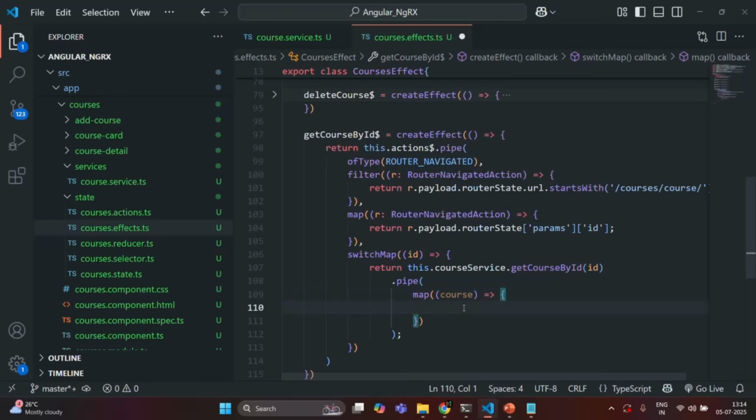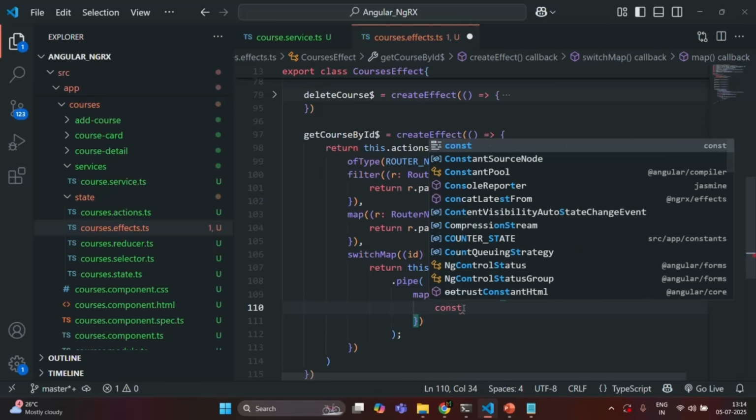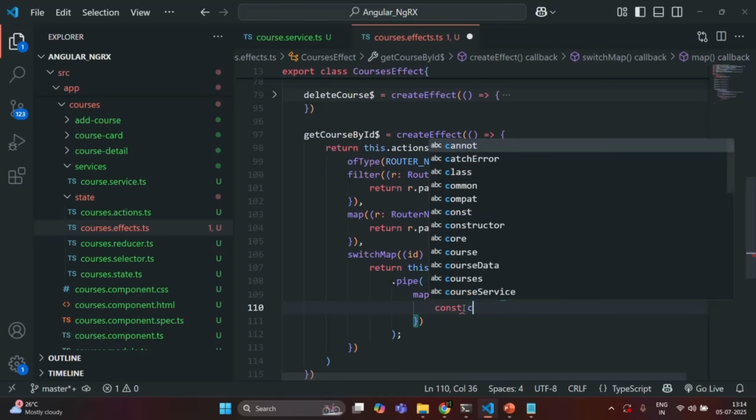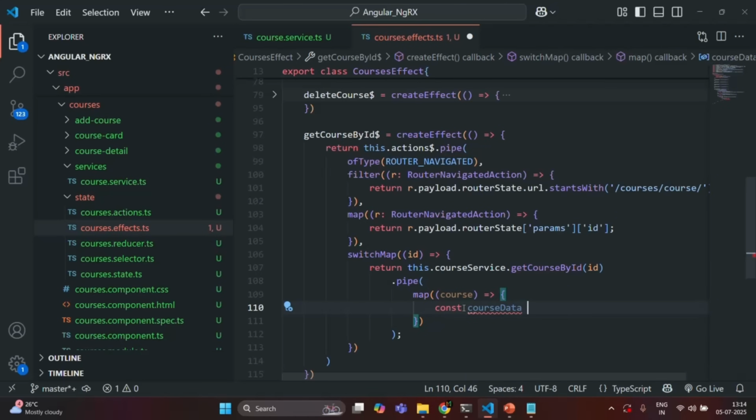And inside this map method, we are going to create an object. Here I'll simply call it course data. Okay, so here we are going to create an array. Now why are we creating an array? Why are we not creating an object for a single course? Because the course which we are reading from the database based on the course ID, we are going to add it to the courses array. So that's why I'm creating an array here.